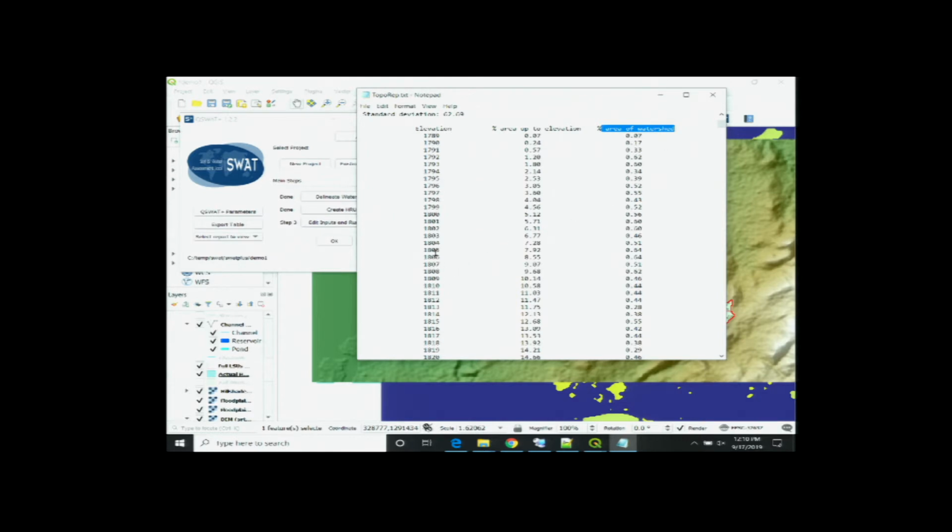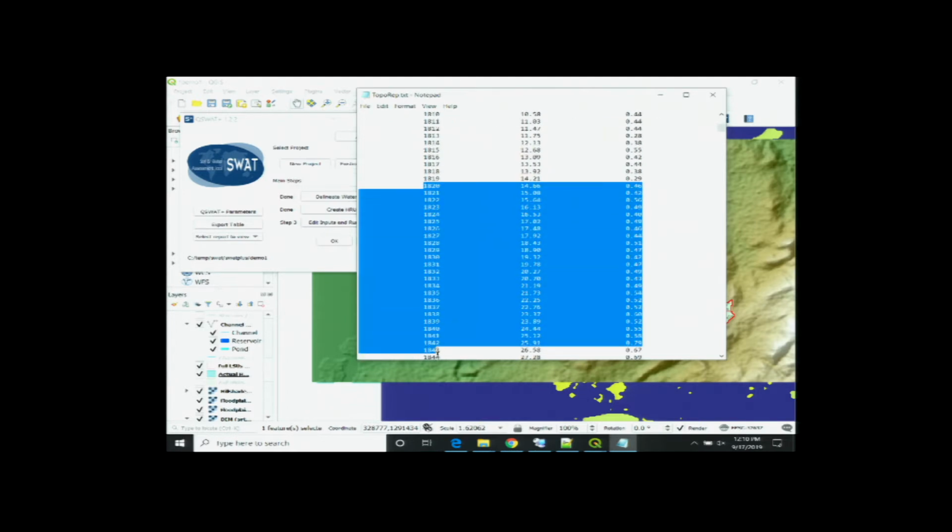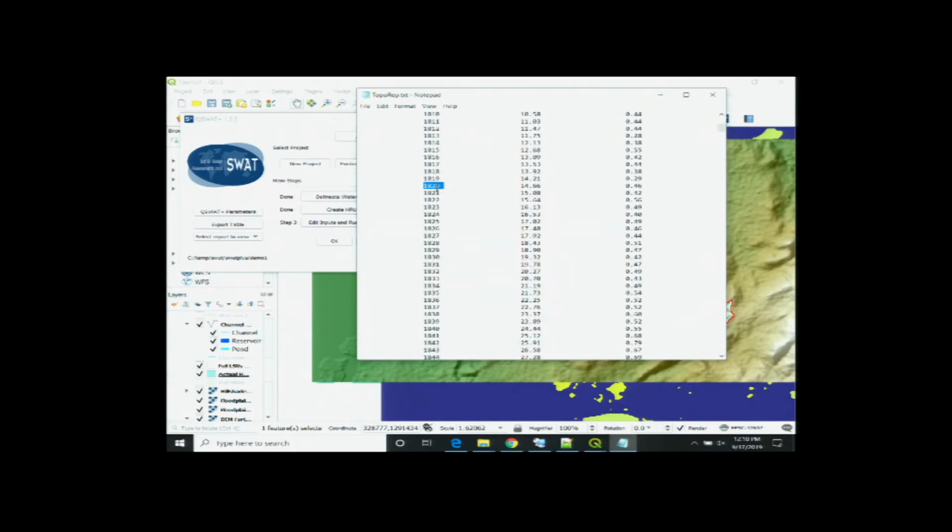For example, if you're looking at elevation 1820, at 1820 there is 0.46% of the watershed at that elevation, and there is 14.6% of the watershed below elevation 1820. You can take this to Excel and create a histogram or a cumulative distribution curve of the area-elevation curve, just like what you do in a reservoir, where you do area-volume or height-volume. Same thing: elevation-volume, elevation-area.